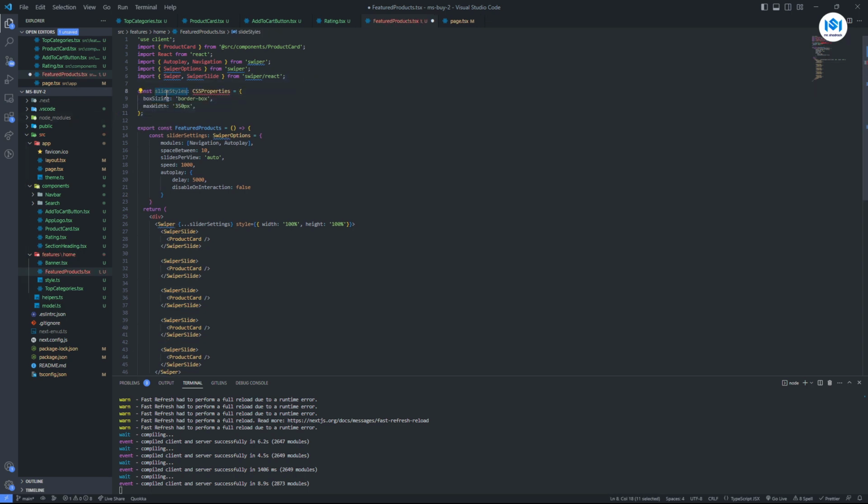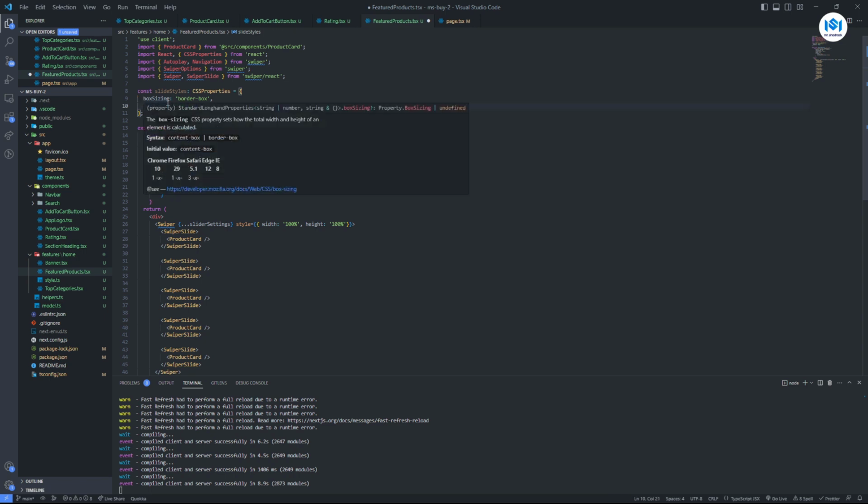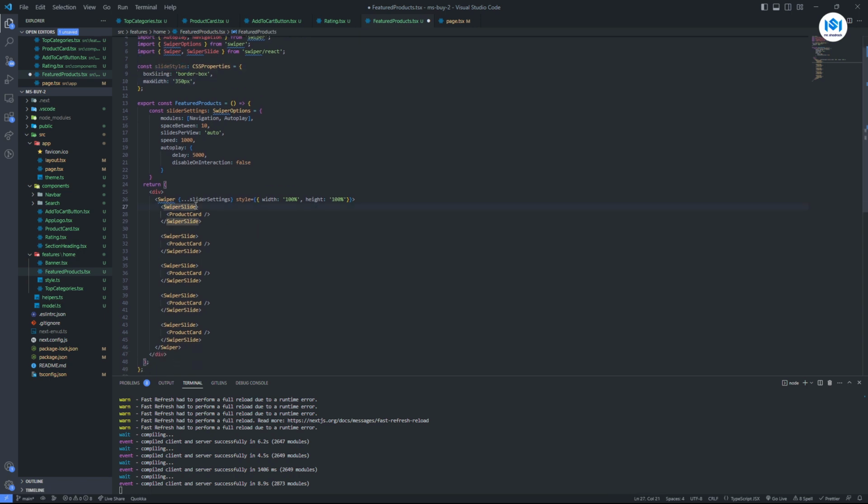So I'm calling it slide styles. And this is normal CSS properties, so I will import that from React. And I'm saying box size and border box and max width 350 pixels. Right? That should be a maximum width for a slide. Alright, so this is what I need to add for these ones.